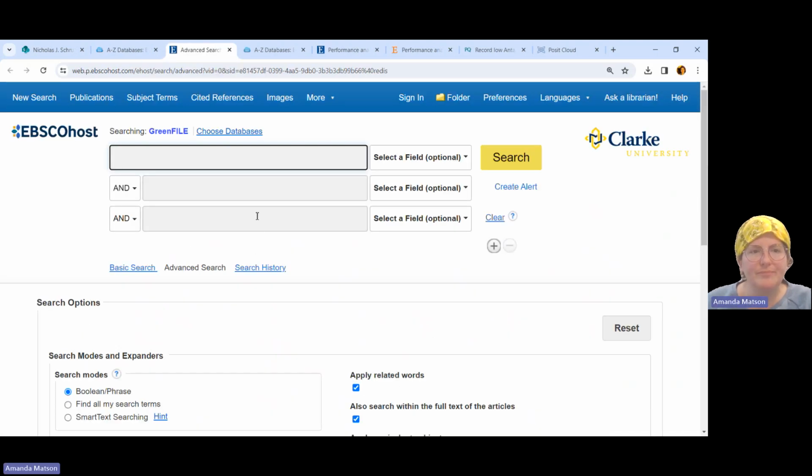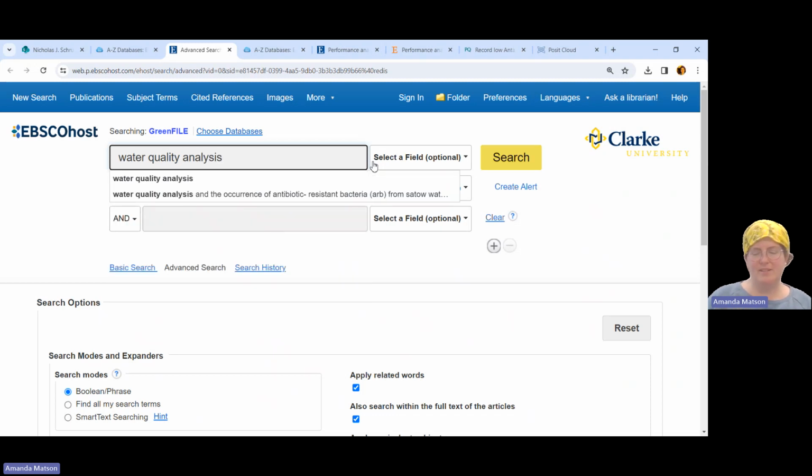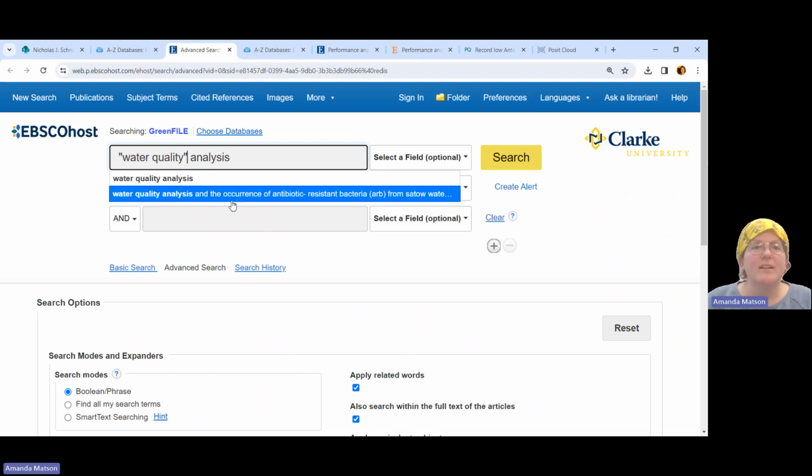And then this brings you here, and you get to type in whatever you want. So this is the topic I care about, water quality. And then to make sure I get stat type results, I'm going to include the word analysis. And this part here, water quality, I want to make sure is a thing, and so I'll put it in quotes.